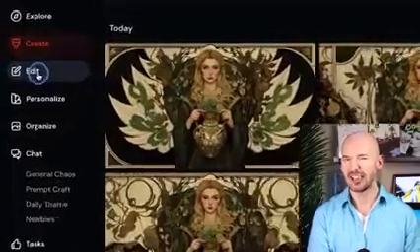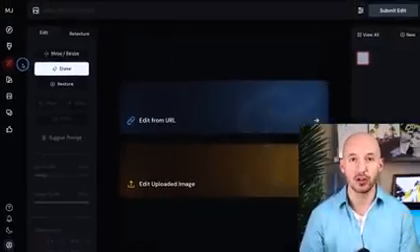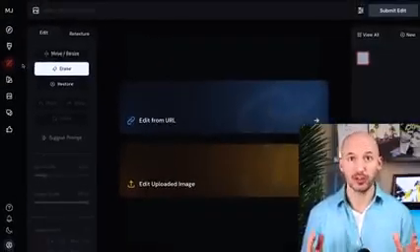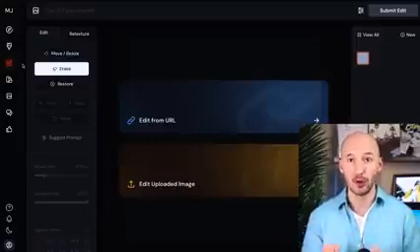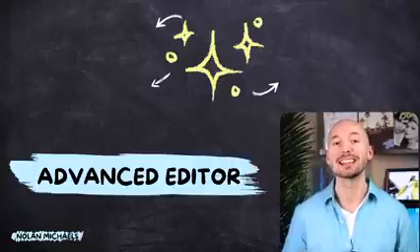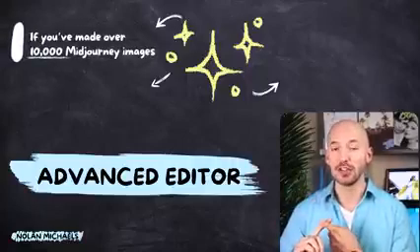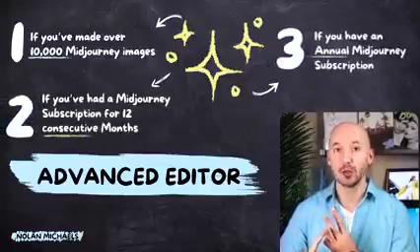This edit page is something a little different than the MidJourney editor. It's basically an advanced MidJourney editor. In fact, this page will let you edit any image, whether it was made by MidJourney or not. Super powerful. But because it's so powerful, there are some restrictions at the moment. Right now, you only have access to this if you fall under one of 3 categories. If you've made over 10,000 MidJourney images, if you've had a subscription for 12 consecutive months, or if you have an annual subscription. Those restrictions are pretty tight at the moment, but we don't know how long they will last for. By the time you try this, maybe it will be open to everyone.